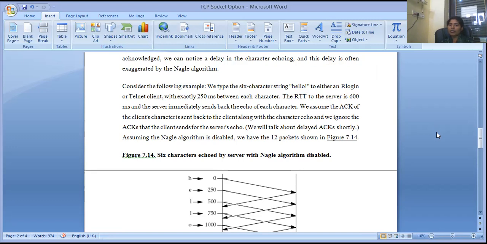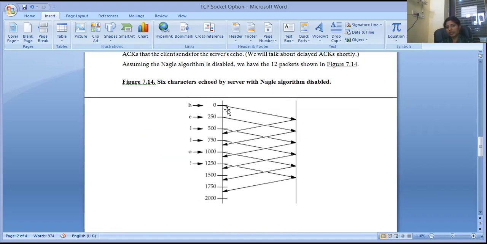The RTT to the server is 600 ms, and the server immediately sends back an echo of each character. We assume the acknowledgement of the client's character is sent back to the client along with the character's echo, and we ignore the acknowledgement that the client also sends for the server's echo. Okay? So this is the basic diagram.